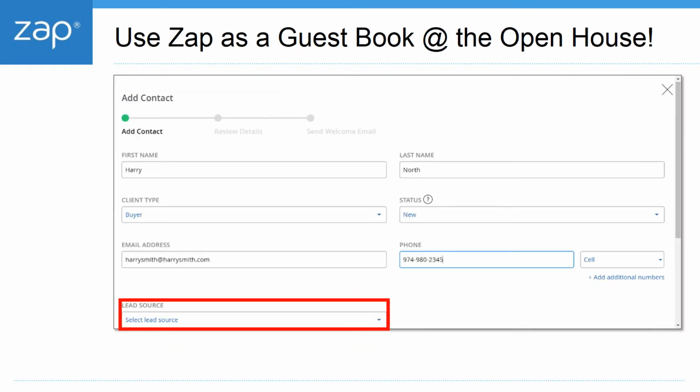Open house, anyone? If you're holding an open house at your listing, use Zap as your sign-in sheet to register all visitors. That way you can capture them as new contacts and easily follow up, especially if they do not have their own agent or if they are not in immediate need to purchase. Use Zap follow-up plans and new listing alerts to stay connected to them and earn their business in the future.